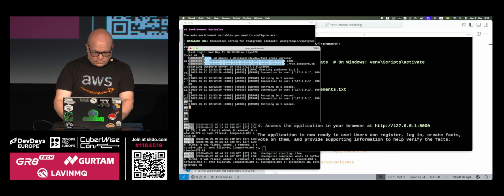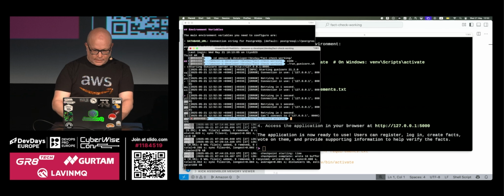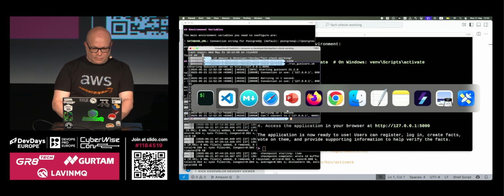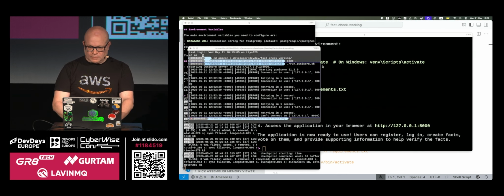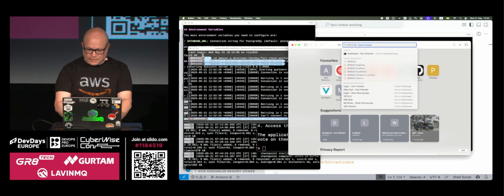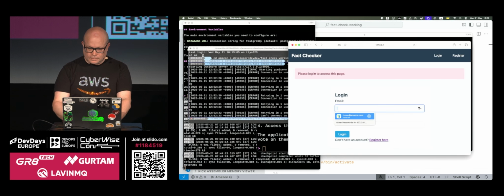Oh. Why is it not working? Can't connect. That's interesting. Oh, I know why. It's because I've already got it running. I ran it before, so if I run the browser on 127 on 8000, it should be up and running. Yeah. So let's log in.